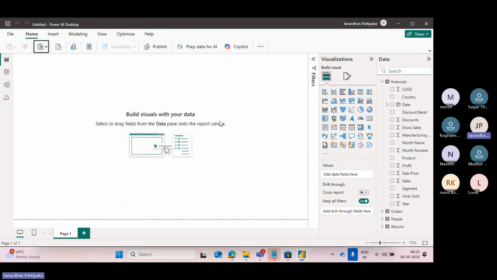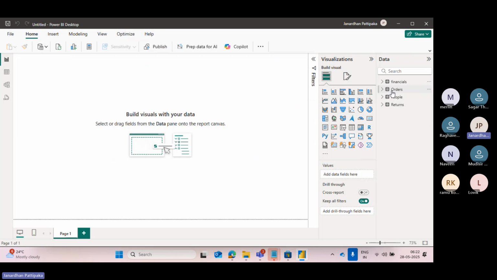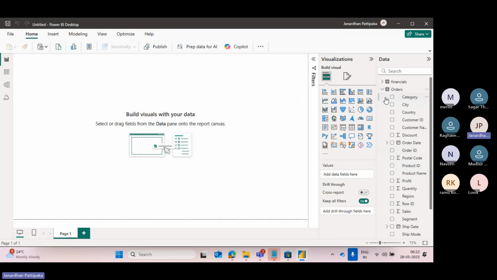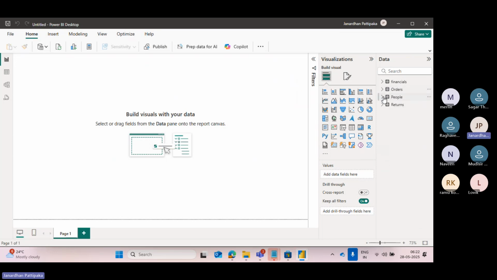Now, as we are loading the Excel sheet, if you want to minimize this, see what are the tables which are loaded, that will be present in the data section. If you want to see the columns, you can see the columns. In the returns table, these are the columns.